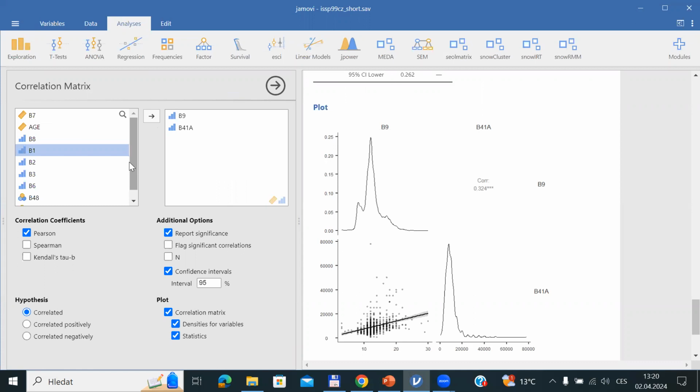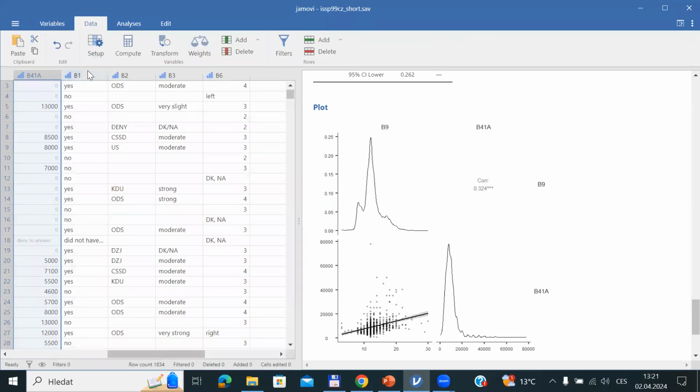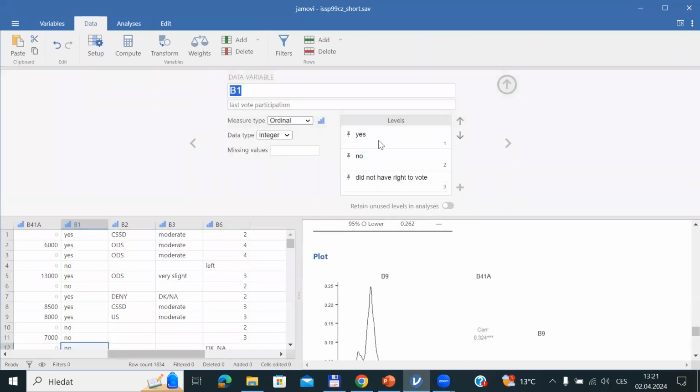So my proposal for simplicity is to take the variable for gender, B48, and combine it with the variable B1. So I will show what the meaning of the B1 variable is. You can find that the B1 variable is whether he or she participated in the last election. Answers were yes, no, or he or she didn't have the right to vote. So three options. So we would prepare the table, which would be called a 2 × 3 contingency table.